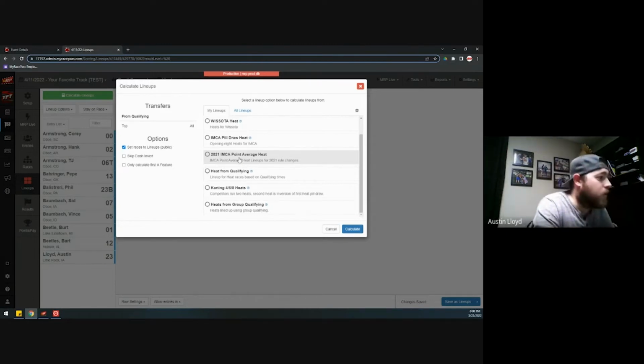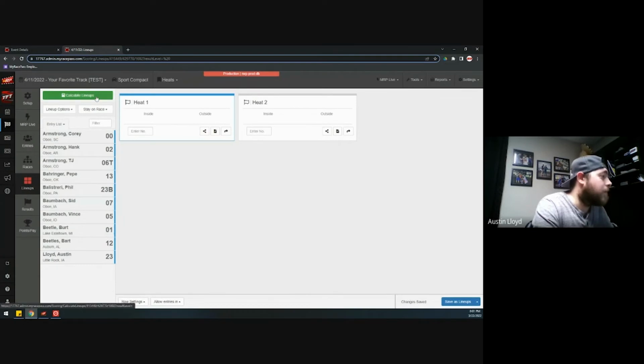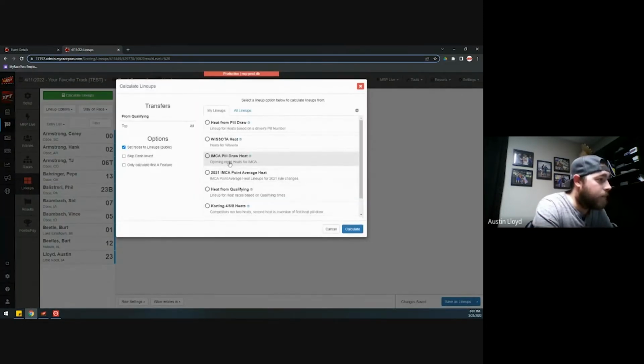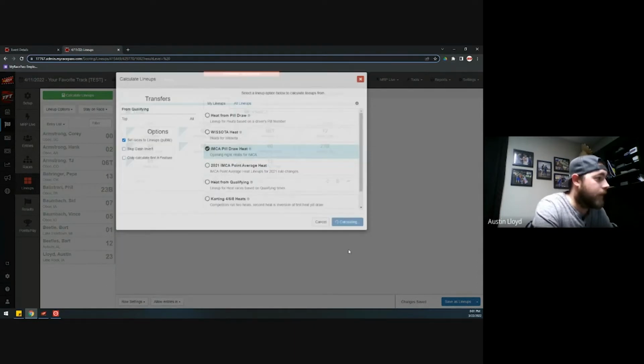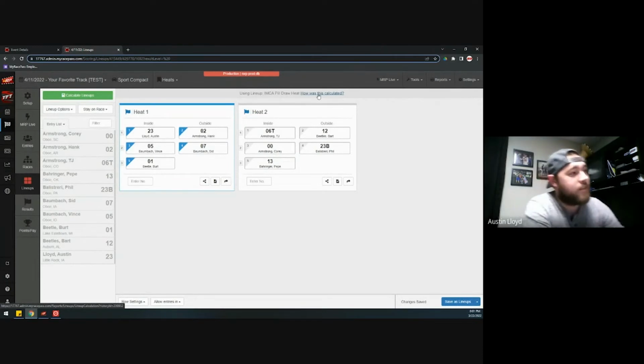So I've got a bunch of points on this schedule so I can do the point average one. Never mind, I'm not using the correct schedule. So let me do this a different way. I'll do the pill draw one. Calculate like it's opening night. There's always the how was this calculated option at the top of the screen.